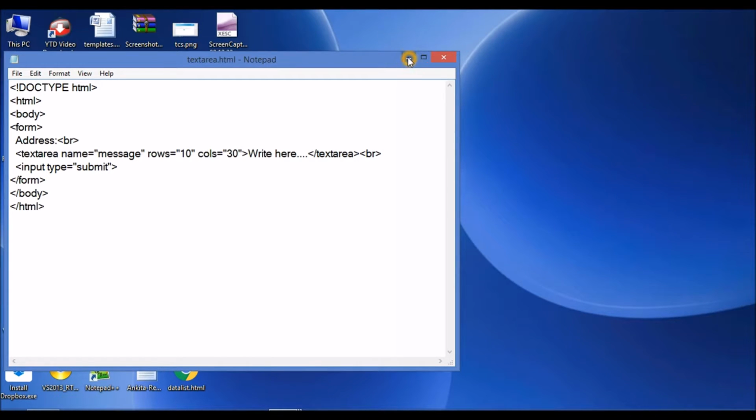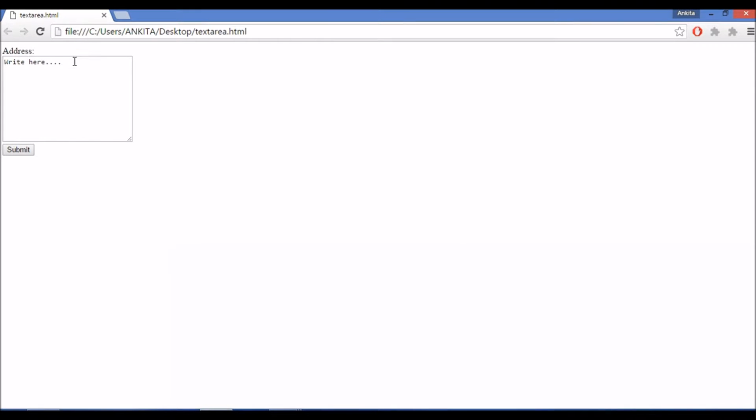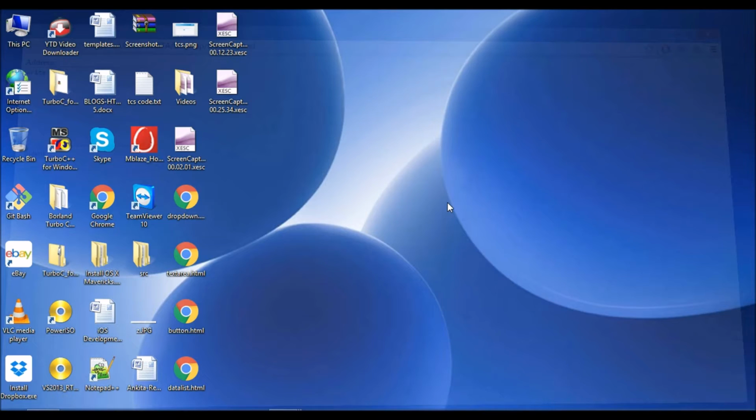Let's see its output. This is how your output would be. This is your text area as per the rows and columns. Then we have the button element.